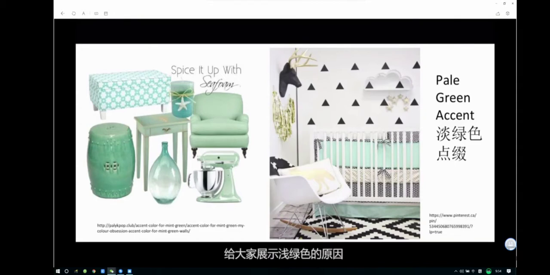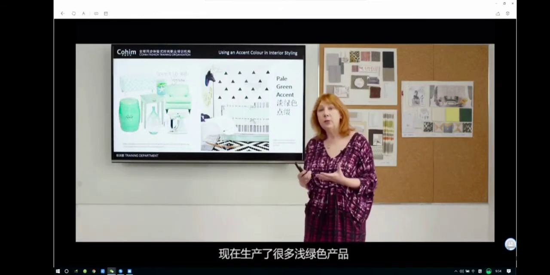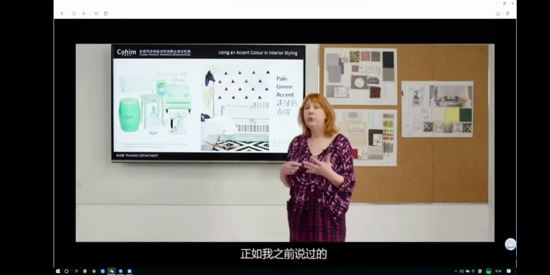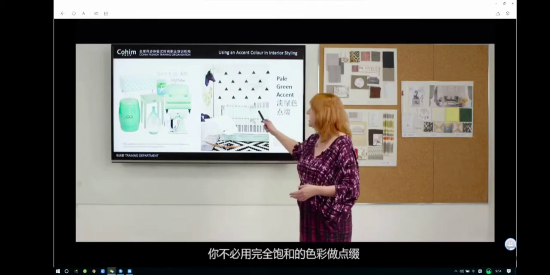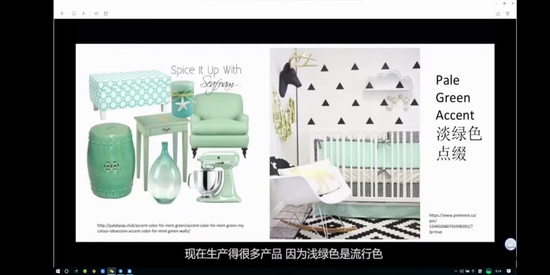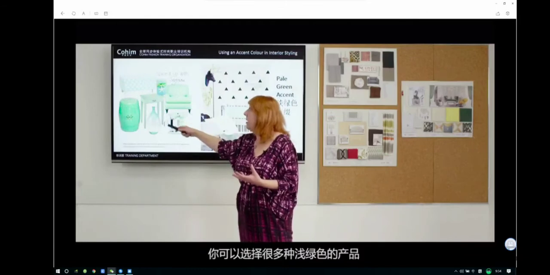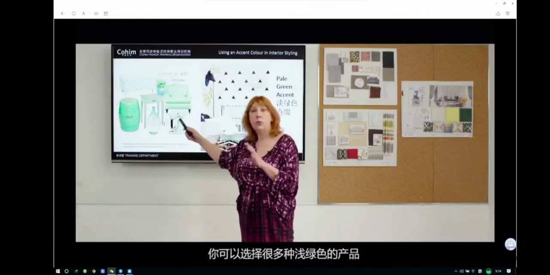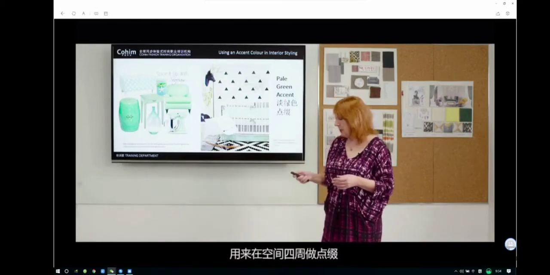And here, pale green. I'm putting this in because this is a big trend color now for the next few years, so you'll see a lot of pale green around. And as I said before, you don't need to have a fully saturated color as an accent. You can use pastels, but you have to put them around the space. With a lot of product being produced now, because pale green is a trend color, you will have an option to choose quite a bit in this color that you can use as accents around a space.